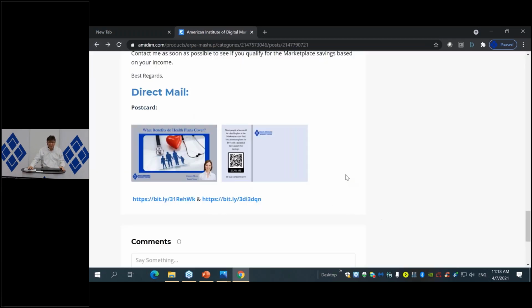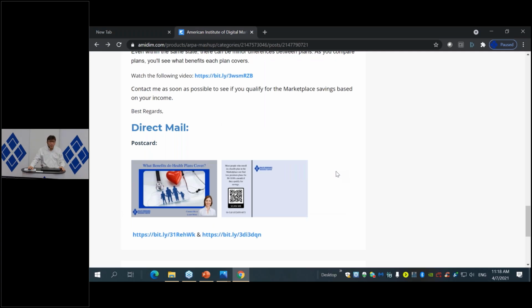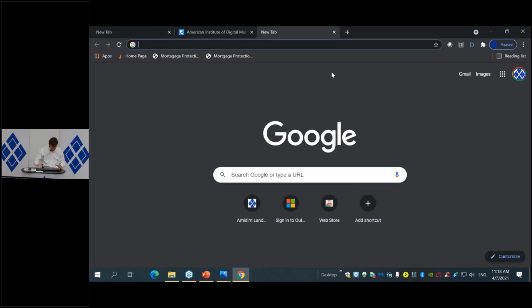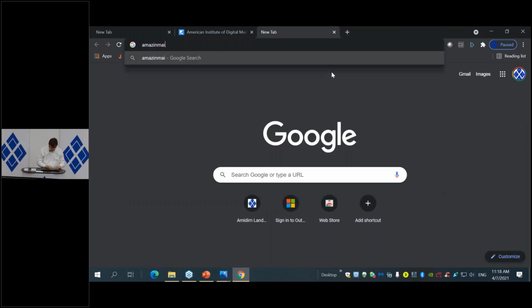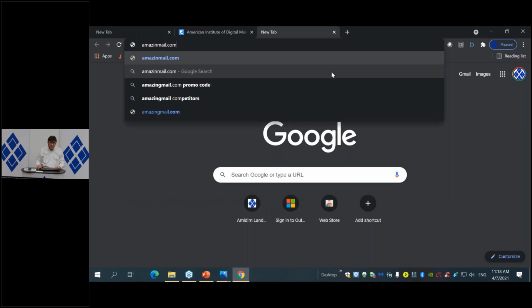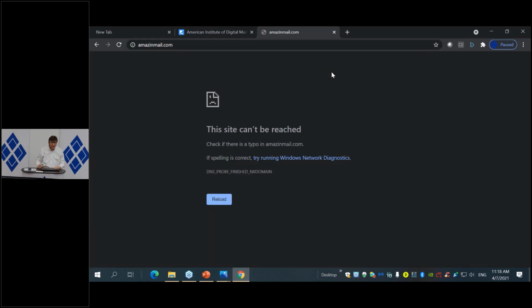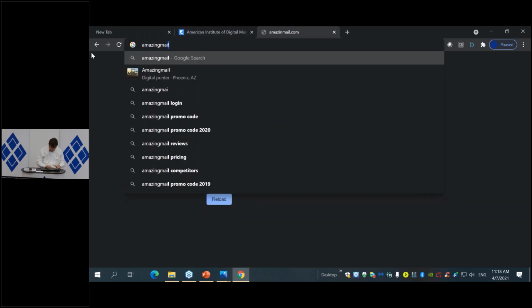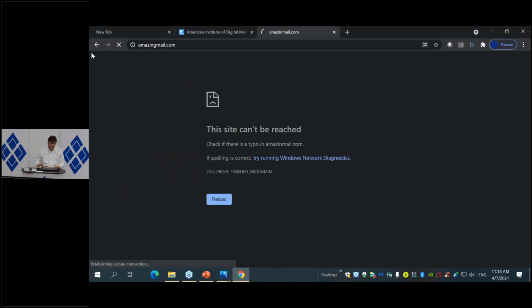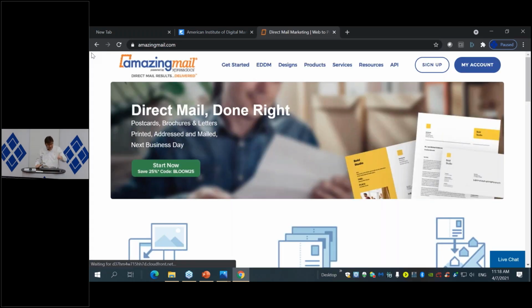So let me go back, and our preferred provider for direct mail is Amazing Mail. So I'm just going to go there and show you the platform. We don't have too much time, so I'm not going to get into that. I don't know if I spell it right. No, Amazing. That's our preferred provider for direct mail.